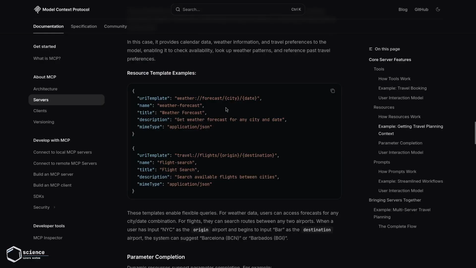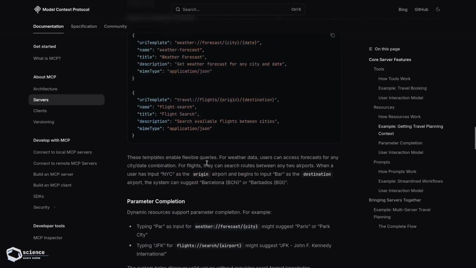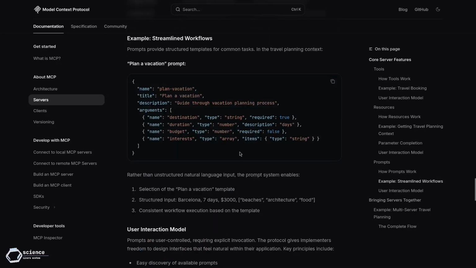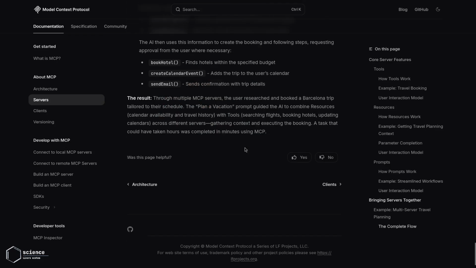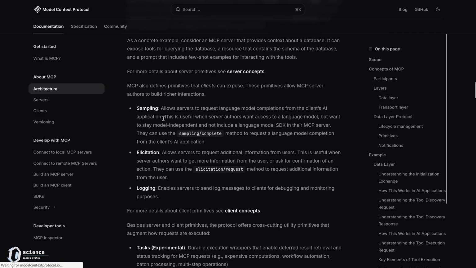Resource template example: name, title, description. Get to the first, search. These templates, I think when we say, hey, get with a template, okay, we search available flights between cities, or get weather, wait please. Or not.